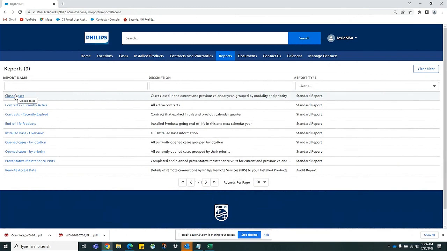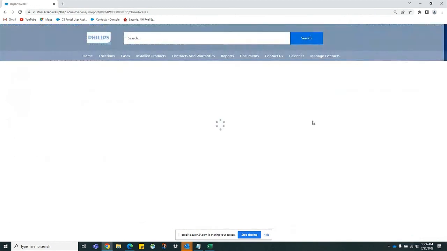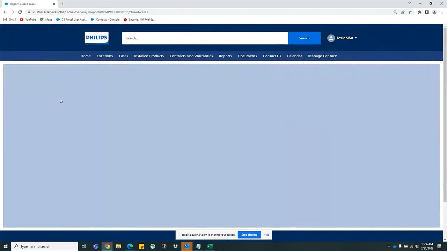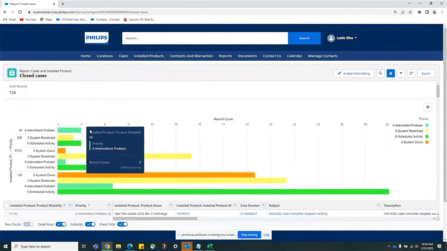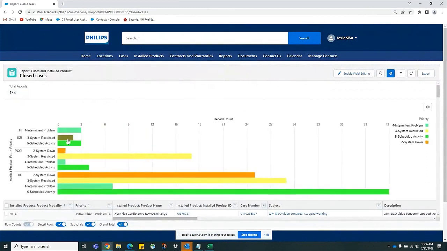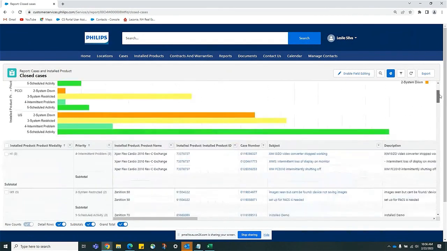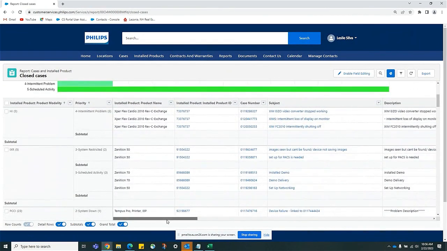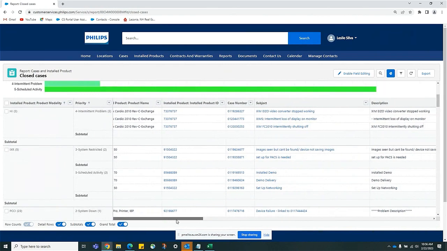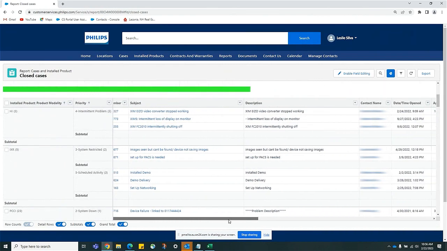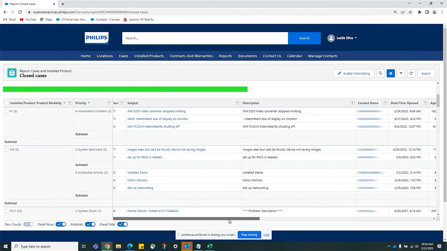Okay, so we have some nice reports that you can run inside the customer service portal. So I'm going to go ahead and run the closed out report. This gives you a nice overview of all your cases that have been closed out according to the product modality and the level of priority that you've raised inside the customer service portal. So as I scroll down, you'll see the install product, the case, the subject, the description, who raised the ticket, and how long it took Philips to resolve the issue.